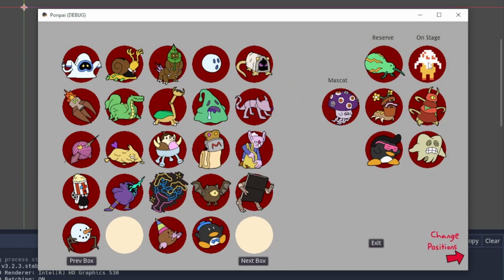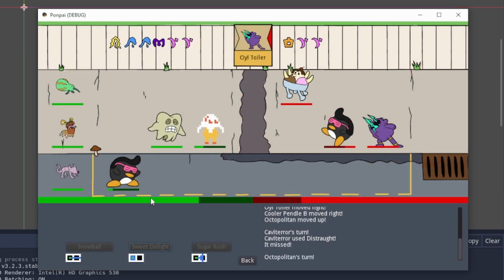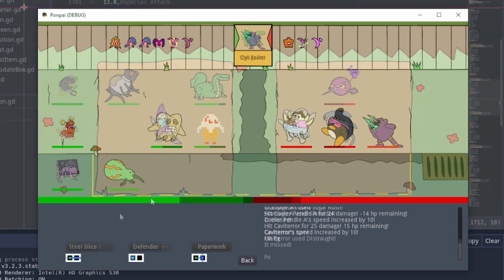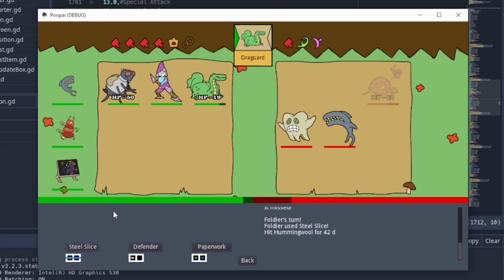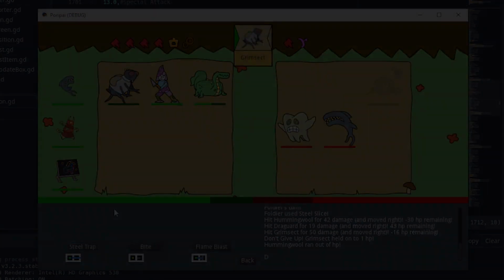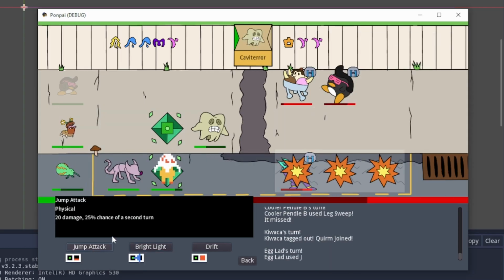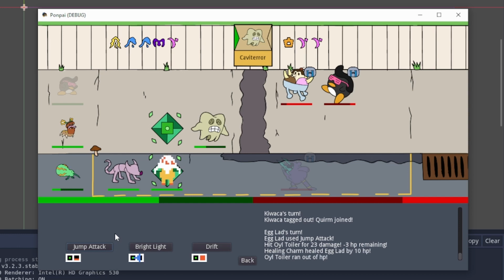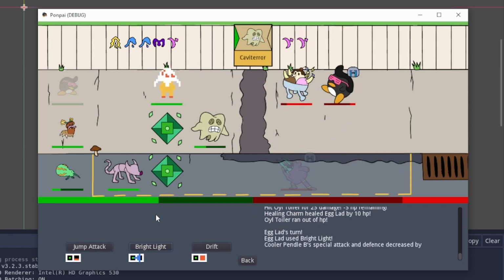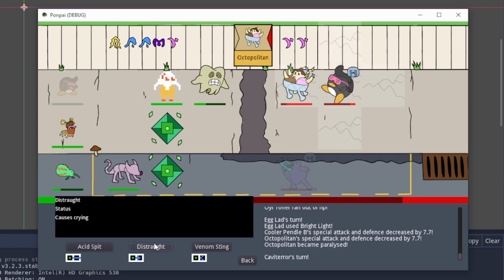Moving on, we have the living arcade creature, Egglad. Their ability brings them back to life at half health after being defeated, which wasn't that hard to program given that I already had most of the work done with Grimsect and Dragard. But, and of course there's a but, I wanted Egglad's primary attack to be Jump Attack, which has a 25% chance of letting the Egglad move again afterwards. This is a completely new concept for the game, so I had to do some adjustments to make this possible.